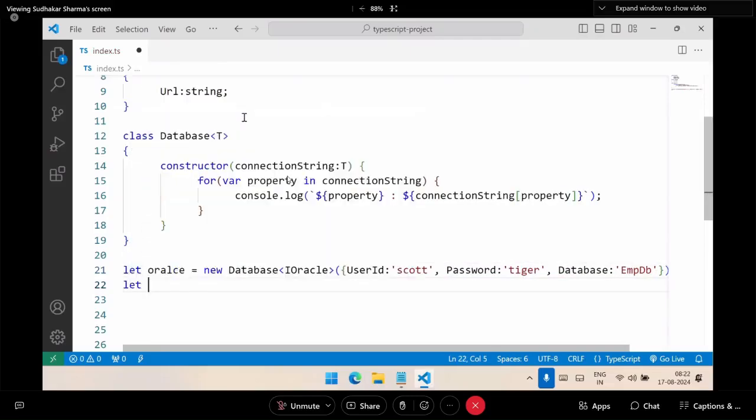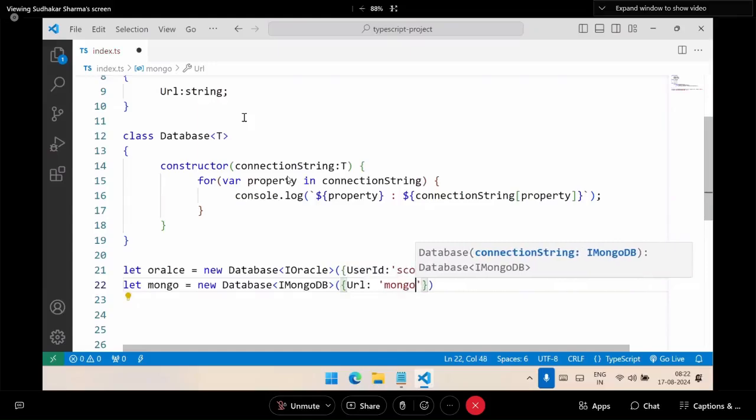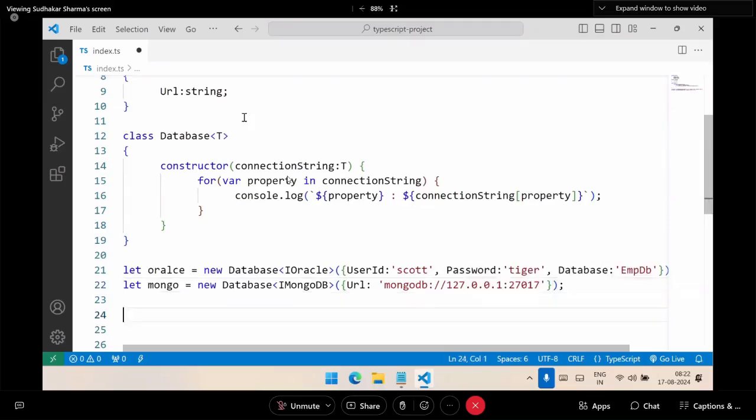I created another object, Mongo, equal to new database. Into that I am passing MongoDB. Then it becomes a MongoDB class. That means one class which can work for any database. Now it is using a MongoDB connection string, which requires a URL: mongodb://127.0.0.1:27017. That is the MongoDB connection string.